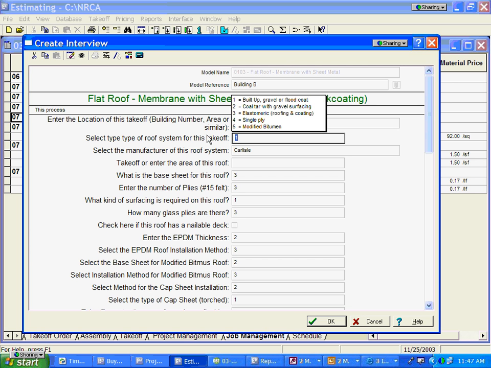Our roof system, is it built up, EPDM, single ply, modified bitumen, whatever it happens to be, you can select your application. This little prompt that shows up here on the left side is something that you can define, or you can take it out of the box from Timberline and change it. The prompts on the left are also something that you can define.